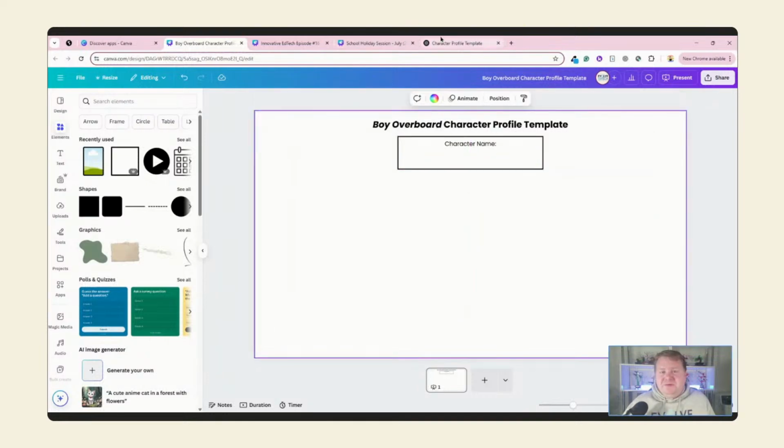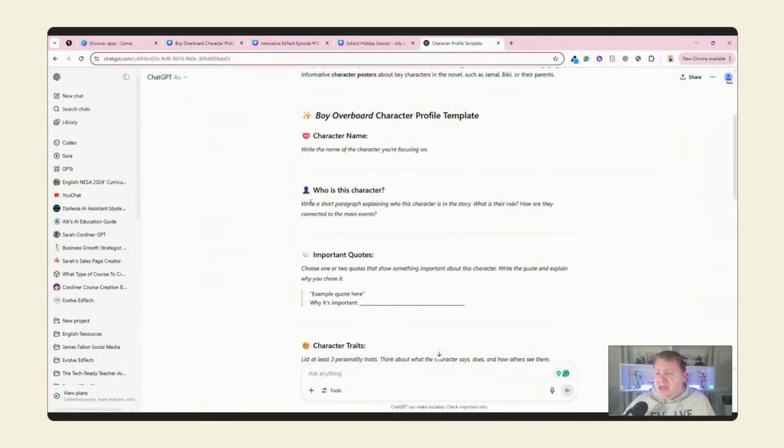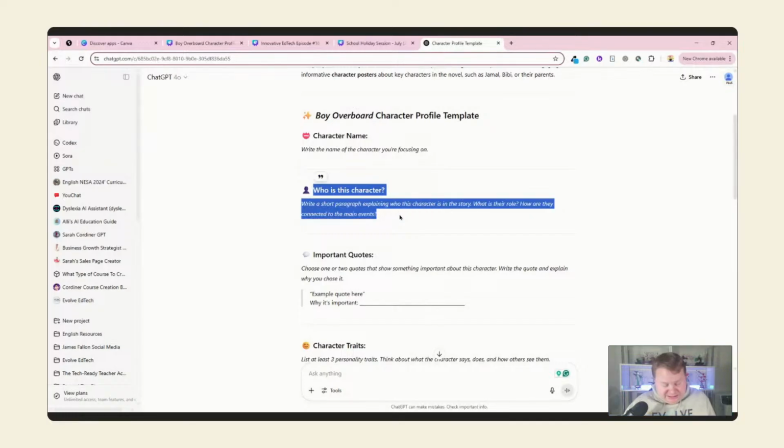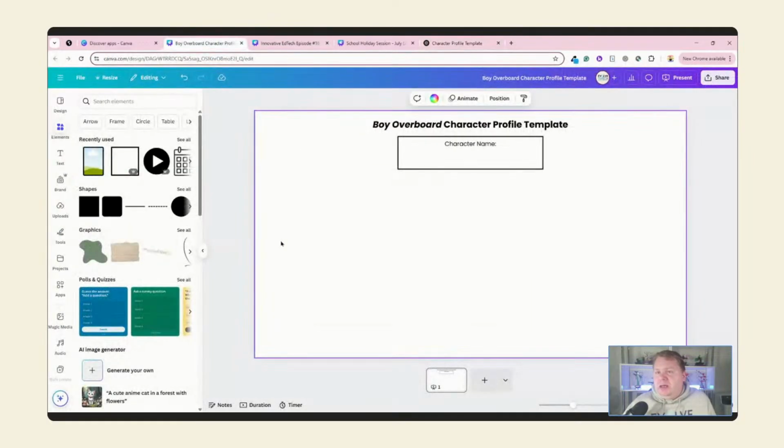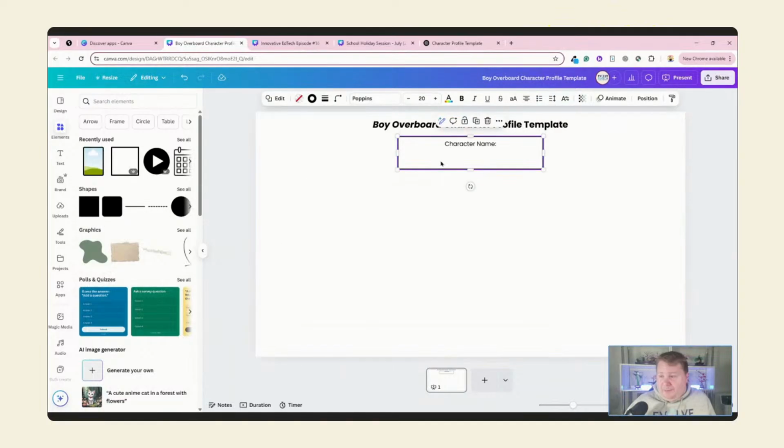Okay, so there's a number of different ways that you could do this. Okay, who is the character? All right, so I might actually copy this prompt here as well so that my students have something that they could use. All right, I'm going to come over here and I'm actually going to cheat a little bit.